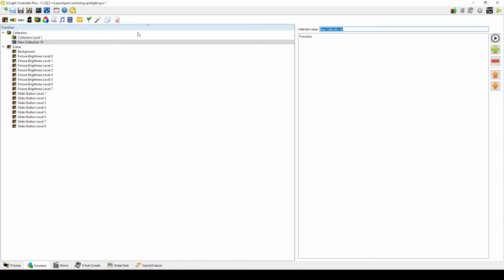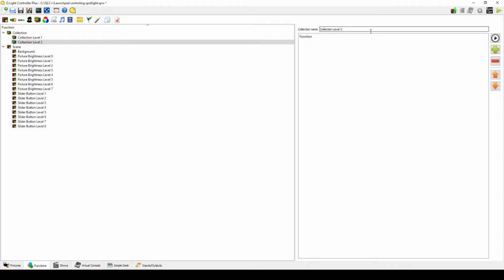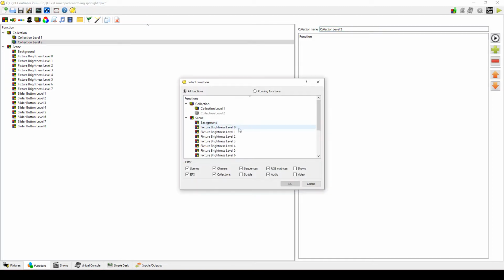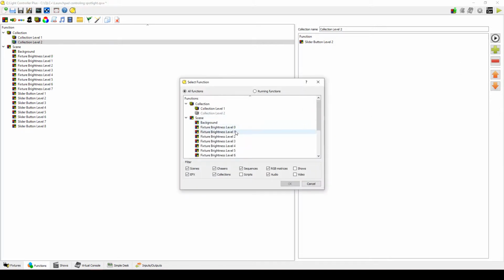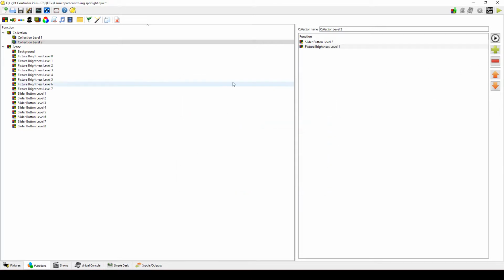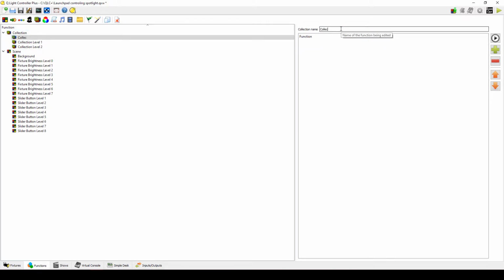Create a new collection and name it Collection Level 2. Add Slider Button Level 2. And add Fixture Brightness Level 1. Create a new collection and name it Collection Level 3.